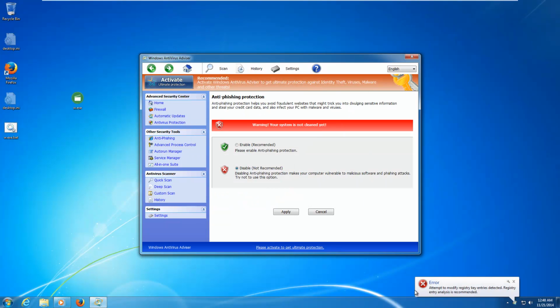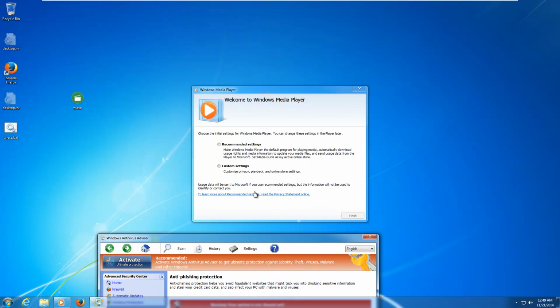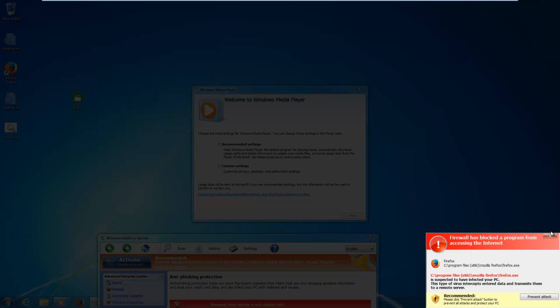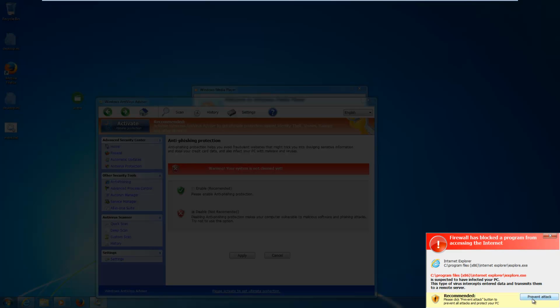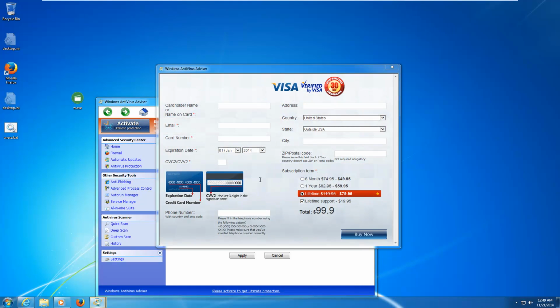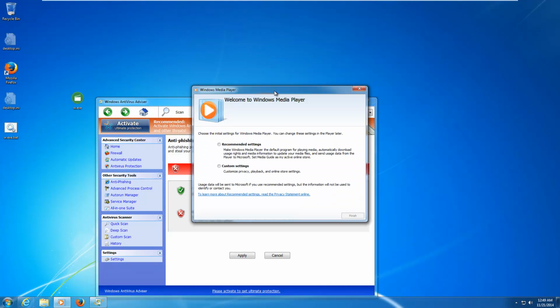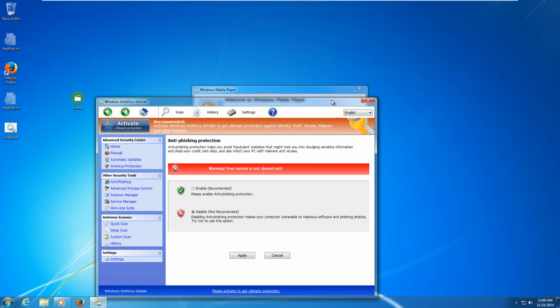What? Attempt to modify registry key entries detected? The fuck are you talking about? Oh, did it run? Yeah, it ran. Oh, I can't open Firefox. How about IE? Nope, no IE. Can't get into anything. I want to test something.